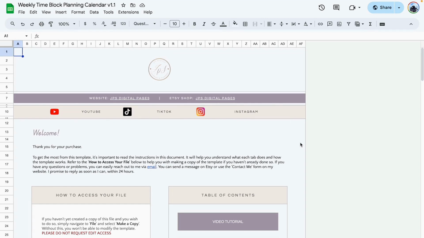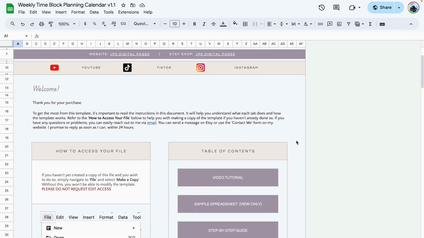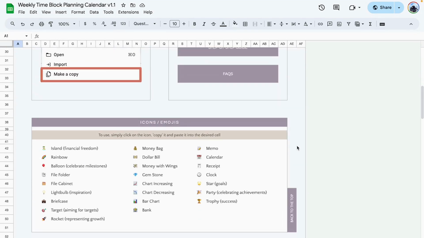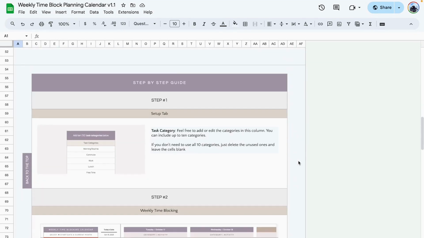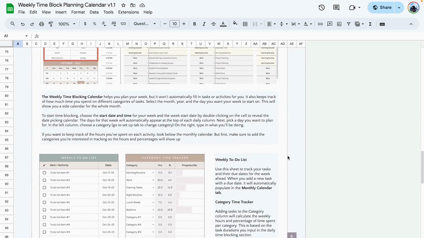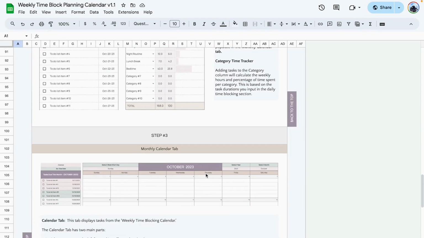In addition to that, your template would come with an instructions page, and this page has my contact information. It has some useful links as well as a complete step-by-step guide that you can quickly refer to when you are using this template.